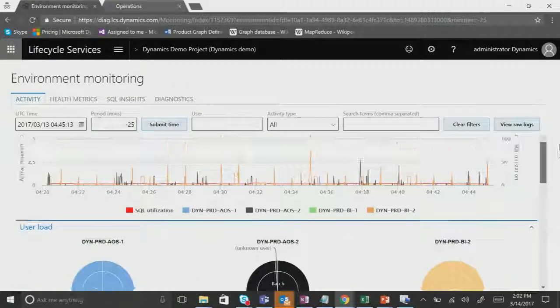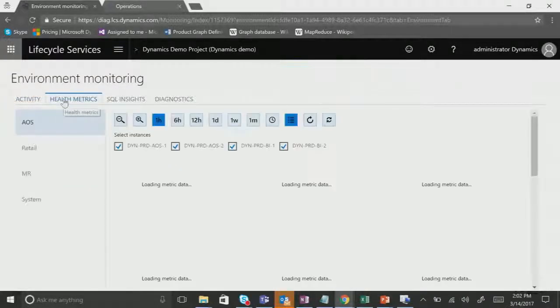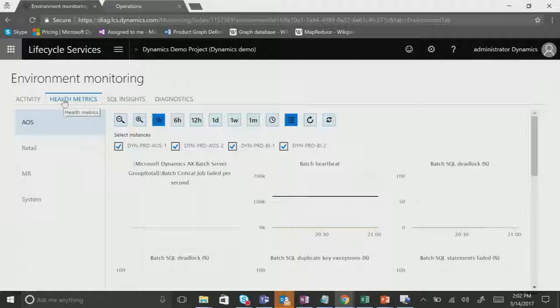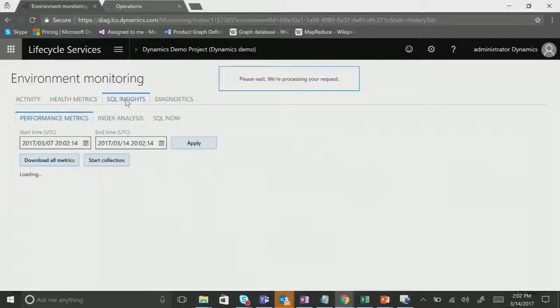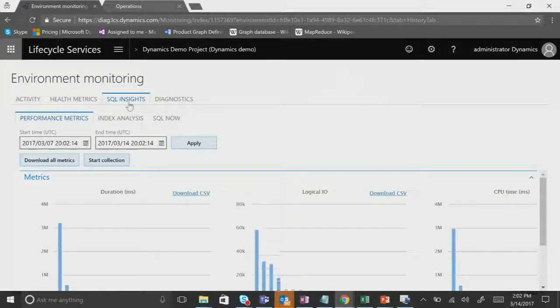So this is your landing page, and you have other things here called health metrics. This is the health monitoring one, the hot path from the architecture, and then the SQL Insights and diagnostics. Diagnostics is a kind of custom job that runs on all the servers to identify if there's any issue, and the status of multiple things. It can even alert you if it sees that there is some scope for improvement.